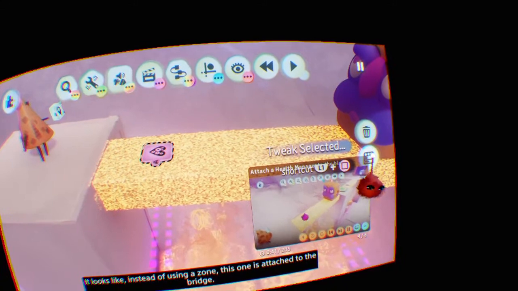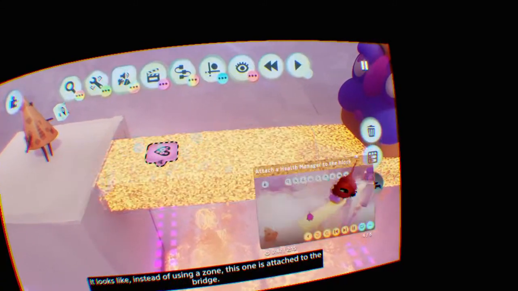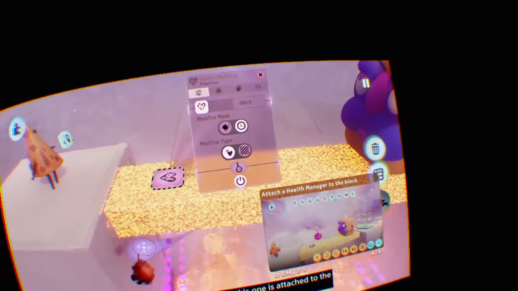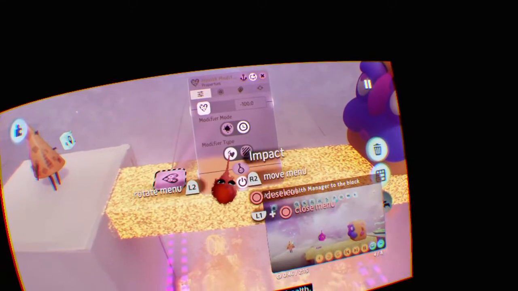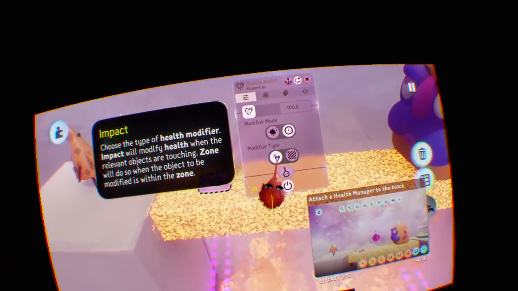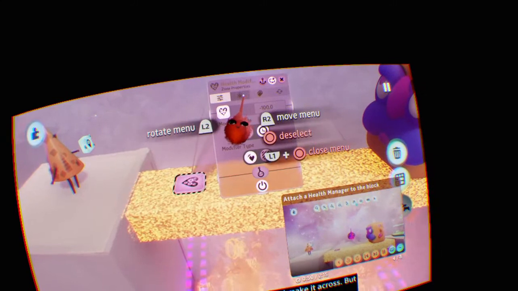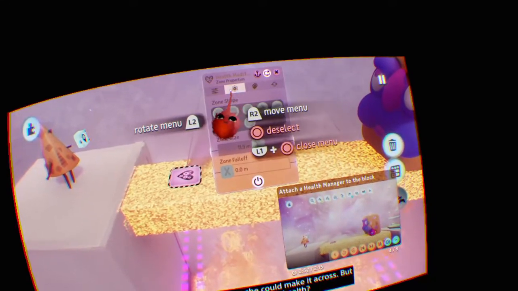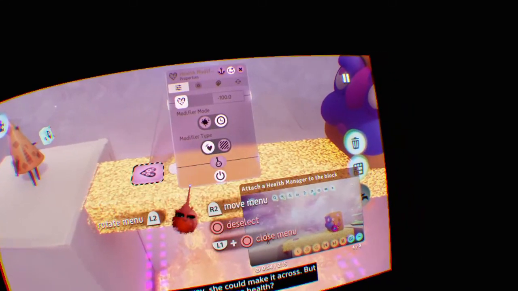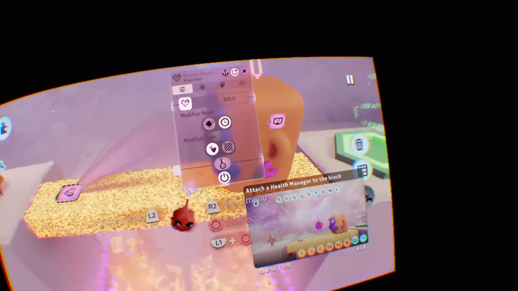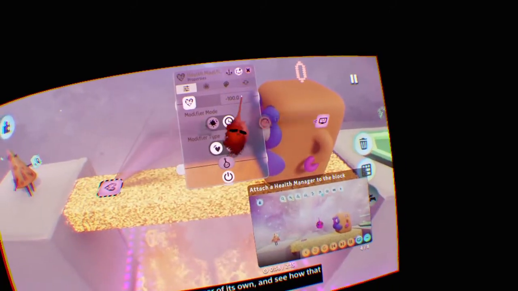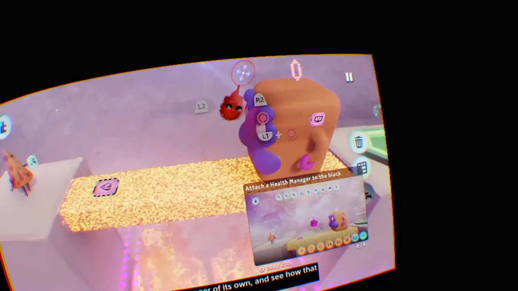It looks like instead of using a zone, this one is attached to the bridge. So whenever Connie walks on it, she loses health. If only that block wasn't in the way, she could make it across. But what if the block itself could lose health? We could give it a health manager of its own and see how that works out.